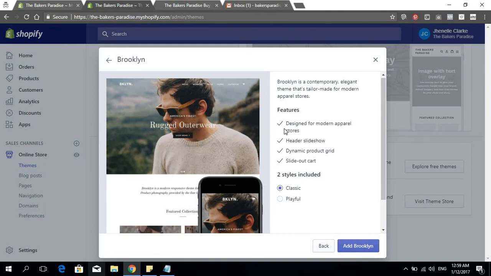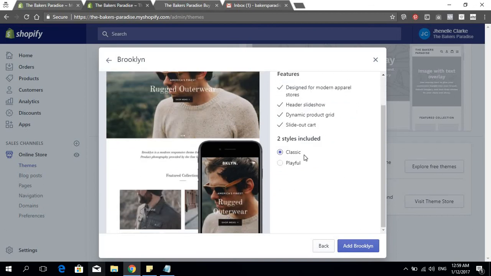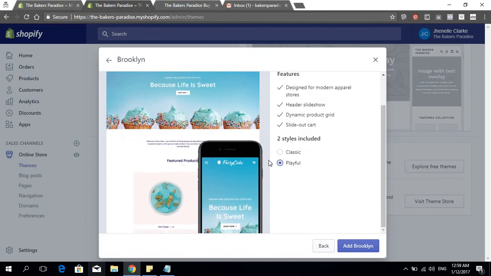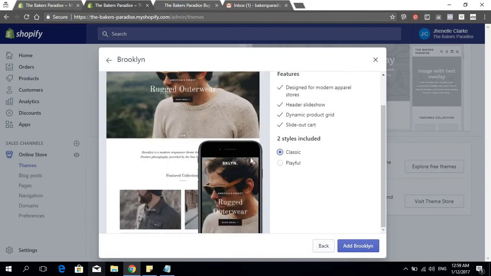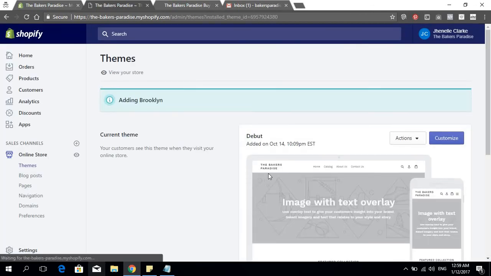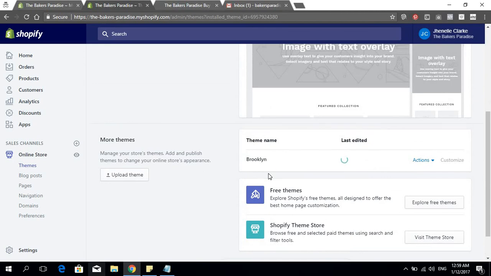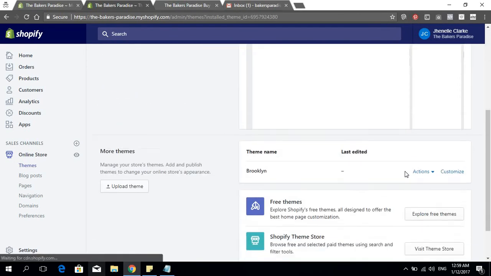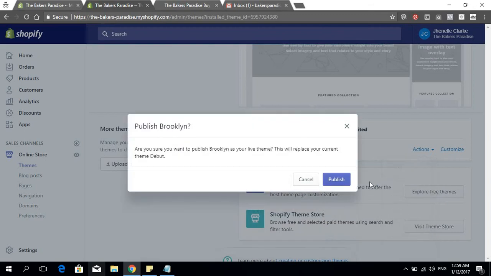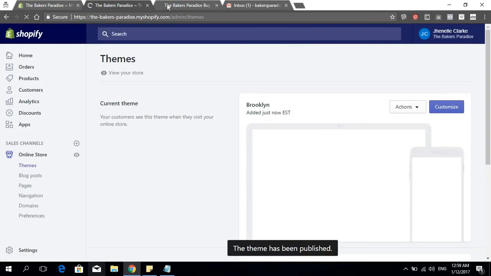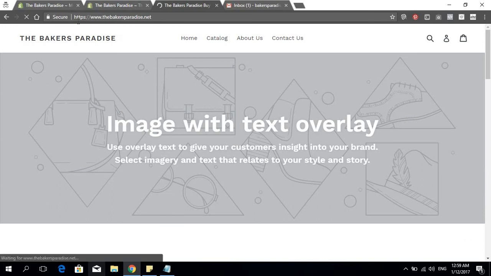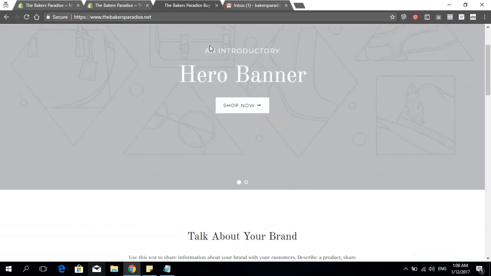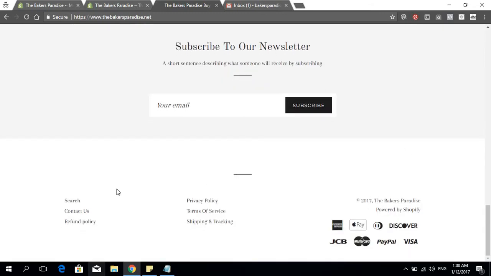See, it's actually designed for modern apparel stores. But playful works well, classic works well. I'm gonna use Brooklyn though. Then we are gonna publish it as our theme. Let's refresh after we've published, and this is a new theme. As you can see, it's quite bare.